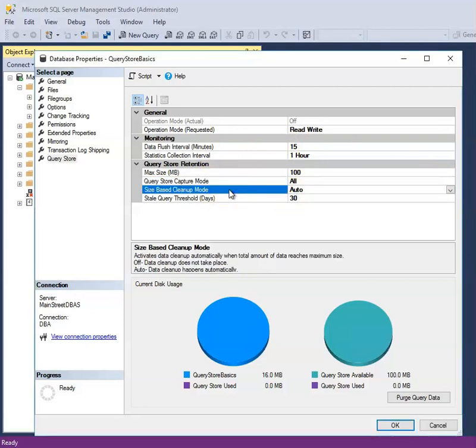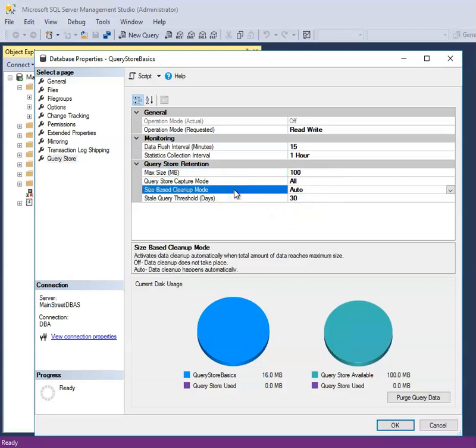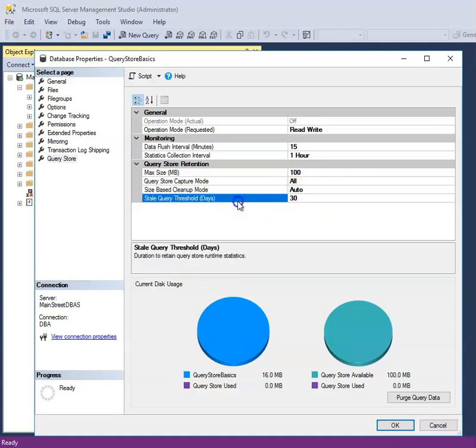So the next setting is size-based cleanup mode. So this setting directly relates to the max size setting, as the default of auto removes QueryStore data starting with the least expensive and oldest queries when 90% of the size-based limit is reached. Now, remember this max size setting of 100 megs? So when 90 megs is reached in this particular configuration, this starts to kick on and clear out old data from the QueryStore. So it starts at 90% and stops when 80% of the max size is reached. So we're going to leave that as auto.